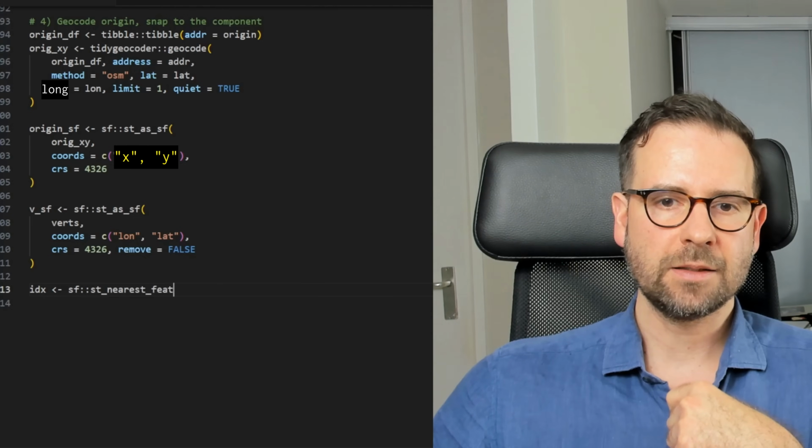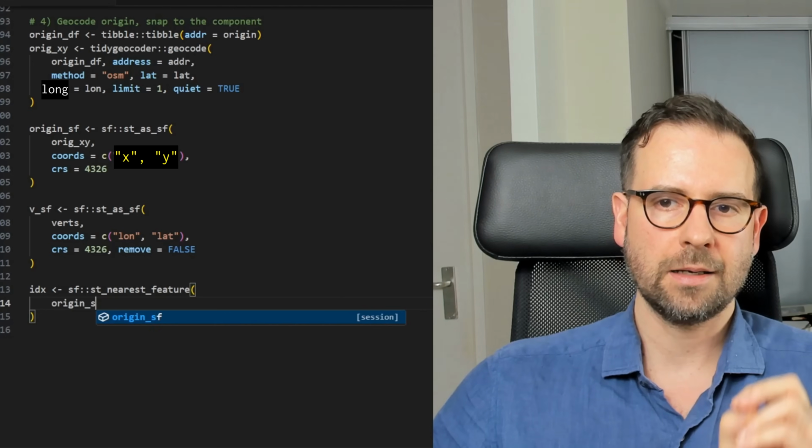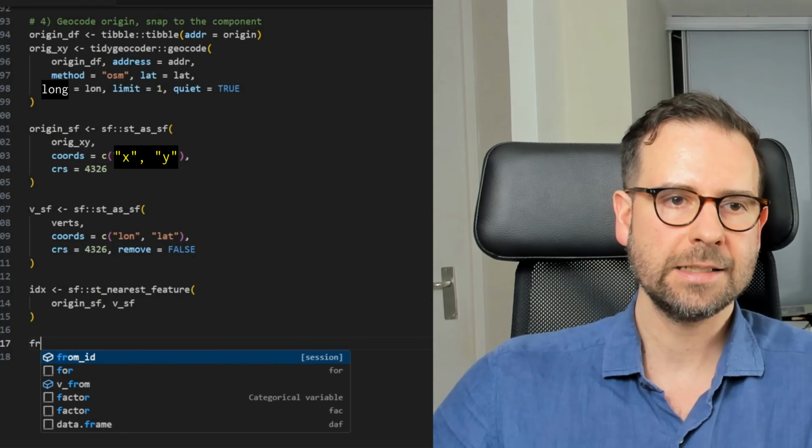And then in the final part here, what we're doing is finding the nearest network vertex to the origin and assigning it its ID.